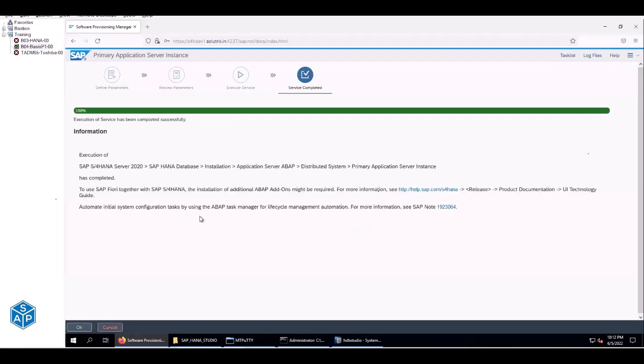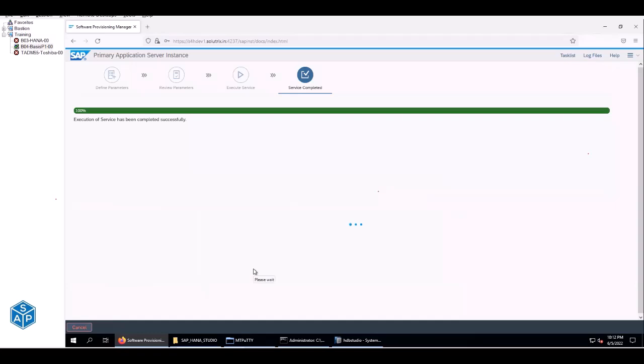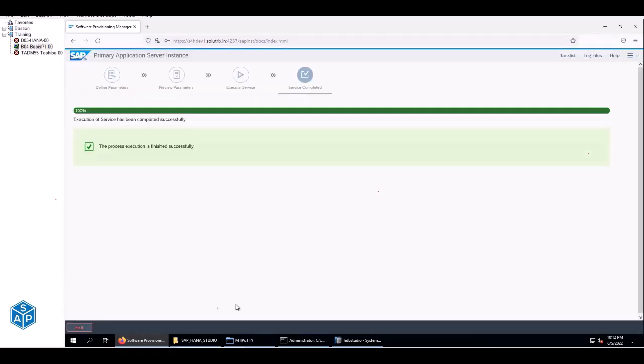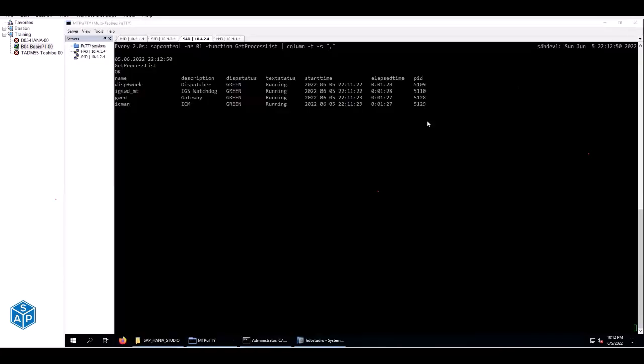Okay, so the installation is completed now. You can see over here, execution of service completed successfully. So our S4HANA application server installation is completed now. Close, exit. Now we can close the browser because we don't have anything else to install.